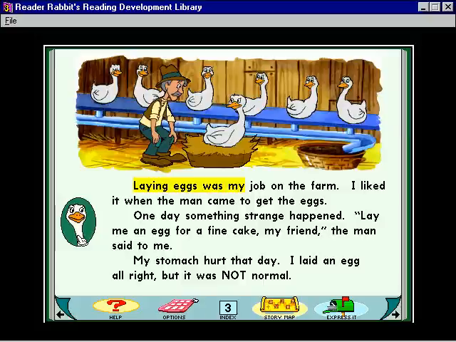Laying eggs was my job on the farm. I liked it when the man came to get the eggs. One day, something strange happened. "Lay me an egg for a fine cake, my friend," the man said to me. My stomach hurt that day. I laid an egg all right, but it was not normal.